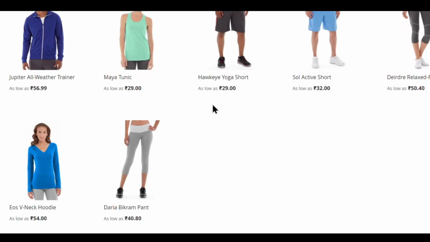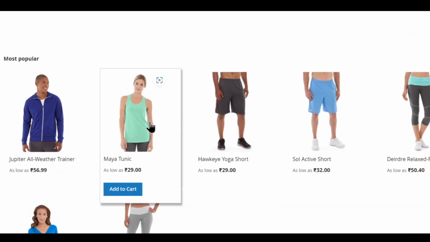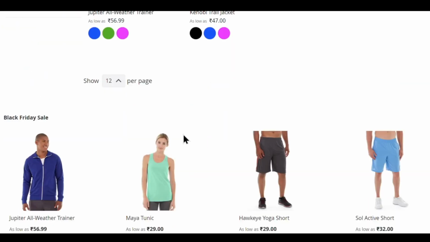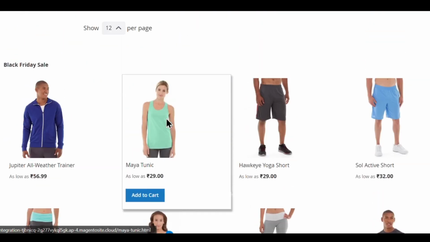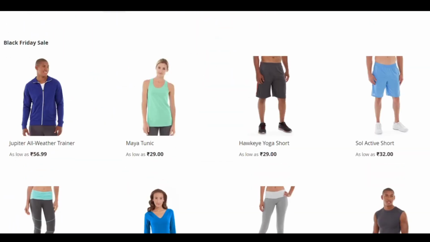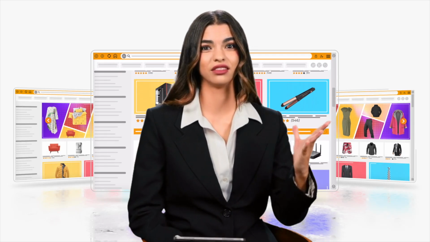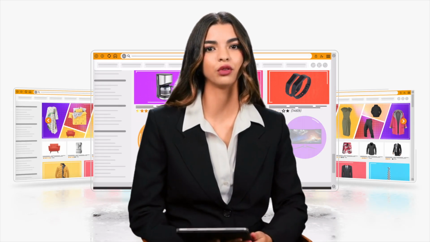With the back end all set, here's the magic on the storefront: AI-powered, personalized product recommendations designed to boost engagement, increase conversions, and enhance the shopping experience. Turn browsers into buyers. More sales. Happy customers. Adobe Commerce, powered by DLUX.